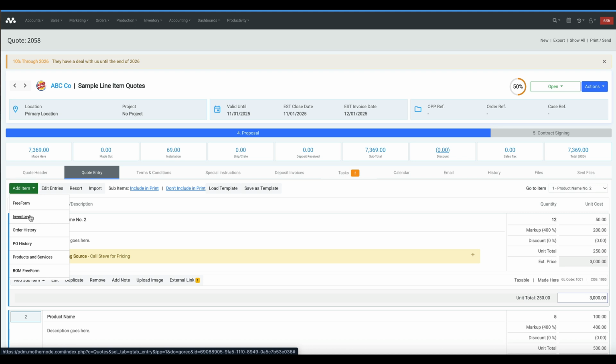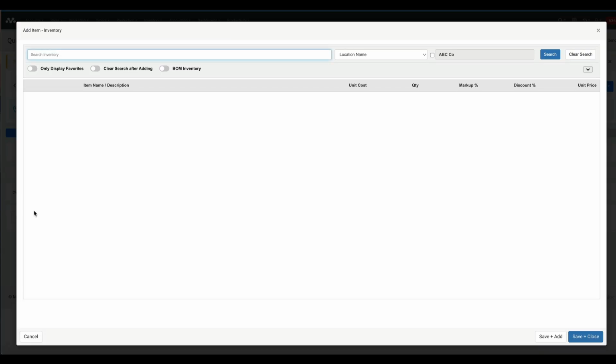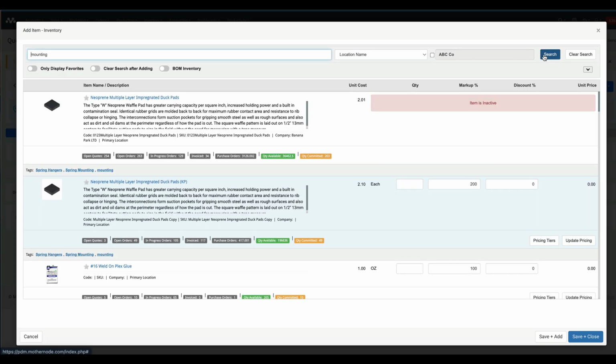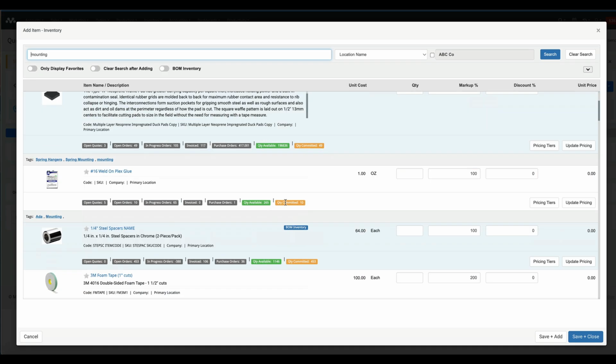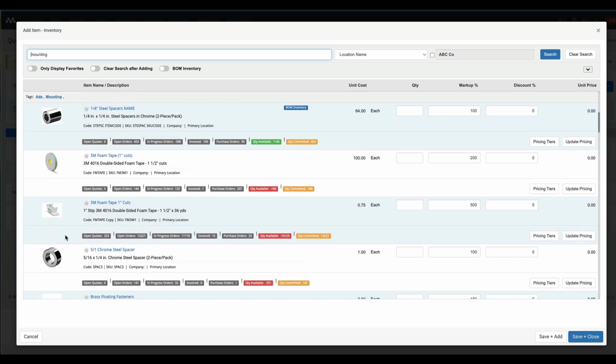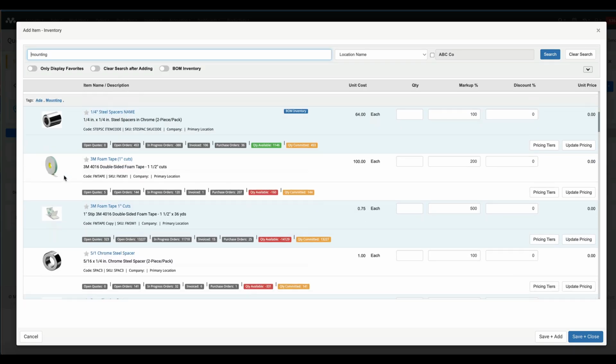So what I'm going to do here is this. I'm going to click on inventory, and I'm going to search for, let's just look for mounting. Okay, we'll do something like this. So if I were to search on mounting and click on search, then you're going to see here, these are going to be things that have been categorized accordingly. Okay, so you're going to see some funky stuff in here, but it's just because it's a demo account.